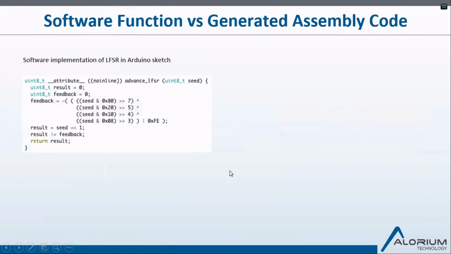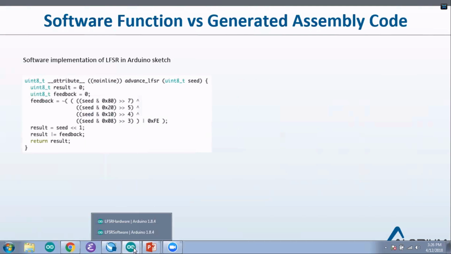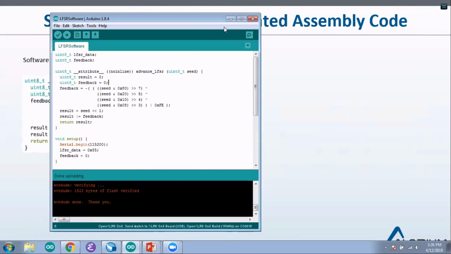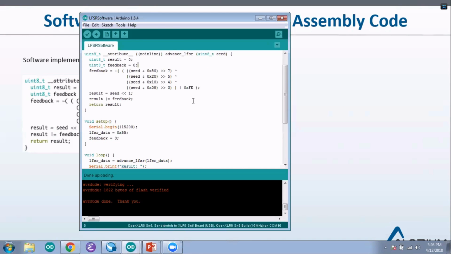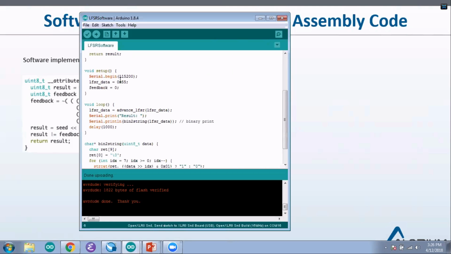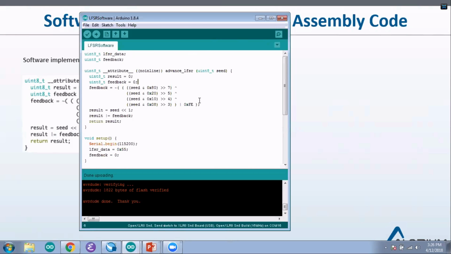The first thing we're going to do is look at the software implementation of the LFSR. Just quickly, I'm going to open up the Arduino IDE here. This is the software LFSR example as you would build it in the Arduino IDE. There's a simple setup and loop in the Arduino sketch. This is the core of the LFSR logic here. It's just grabbing those bits 7, 5, 4, and 3, and every second it's going to advance the LFSR.